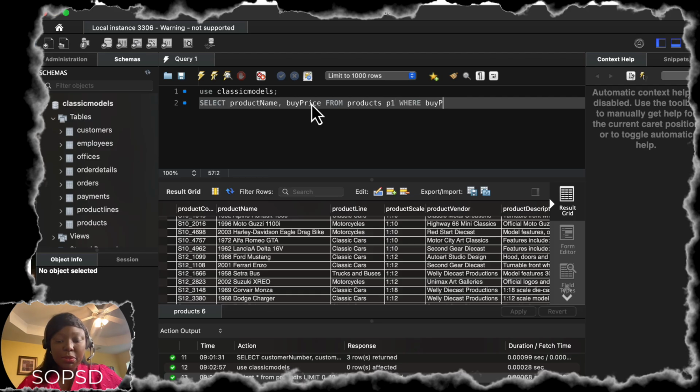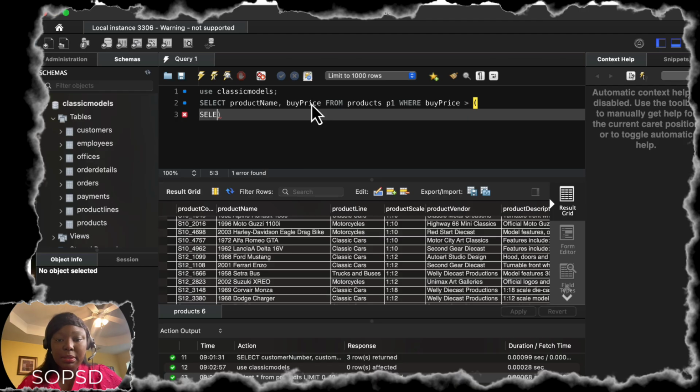So what we want to do is calculate the average buy price for each product line and then filter the outer query based on that average. So we'll say select product name, buy price from products P1 where the buy price is greater than the inner query. The inner query will be select average. So we're using an aggregate function now: select average buy price from products where product line is equal to, now we use products P1, so product line is equal to P1.product line.